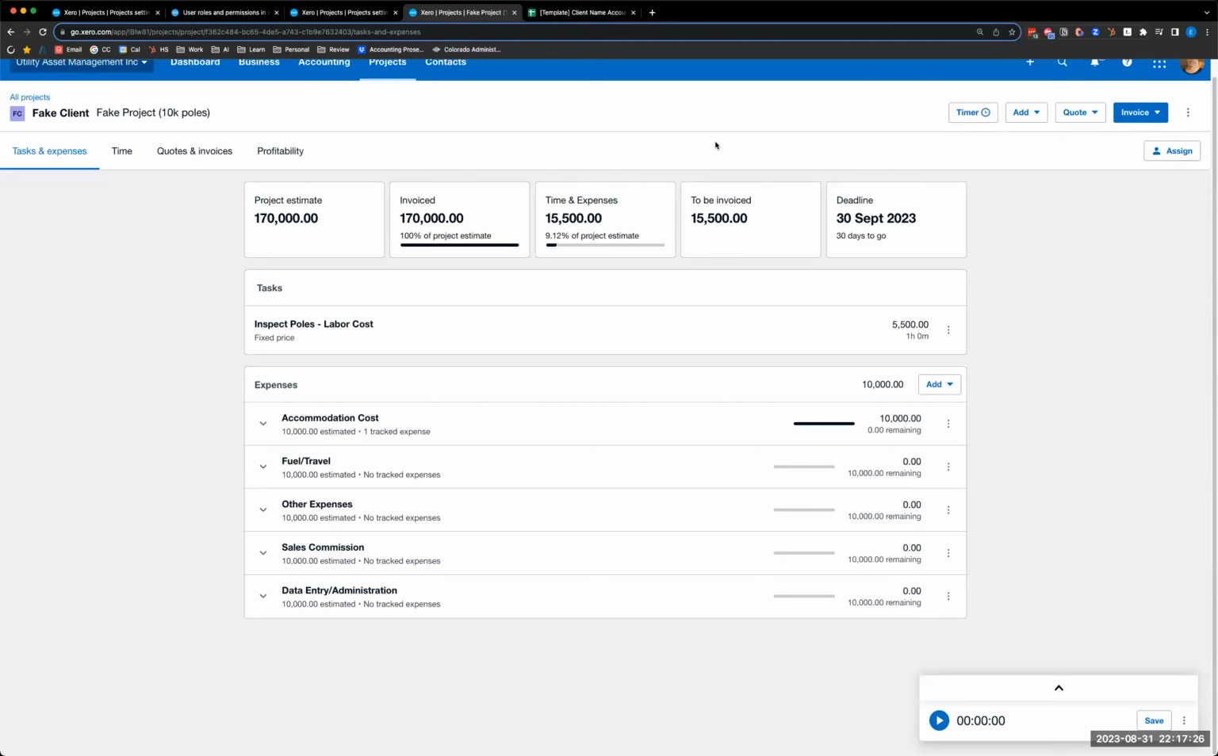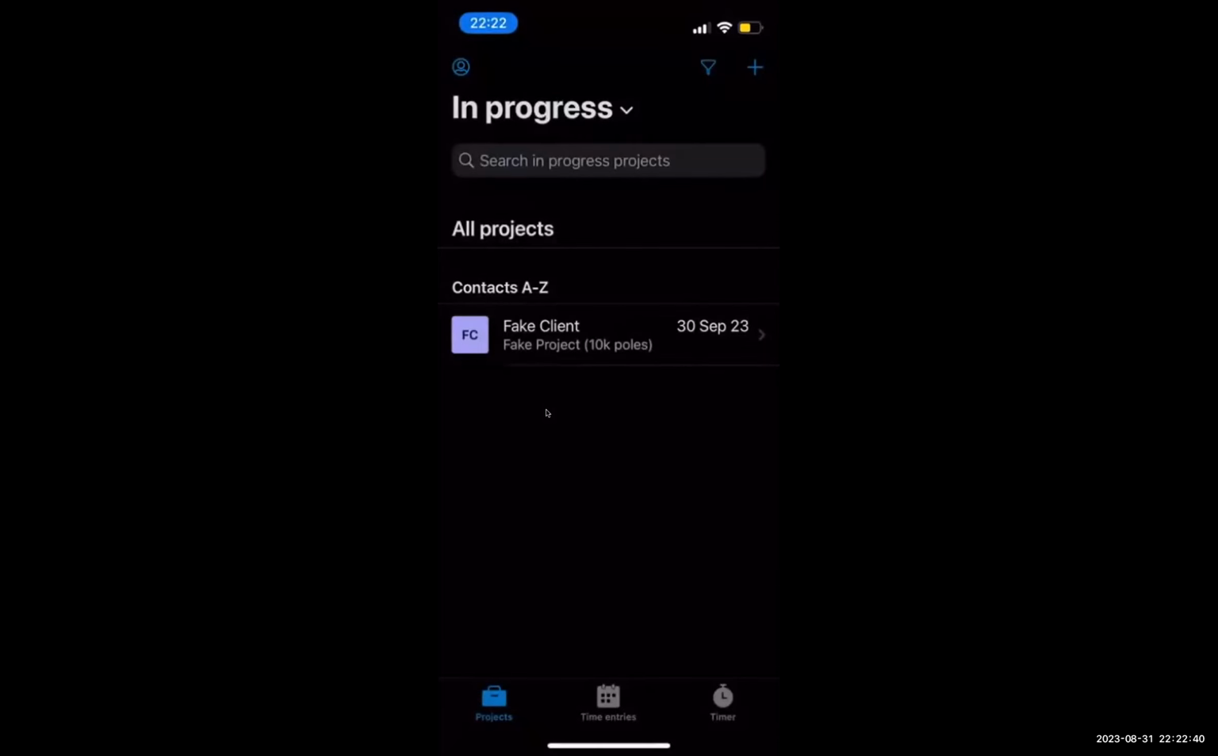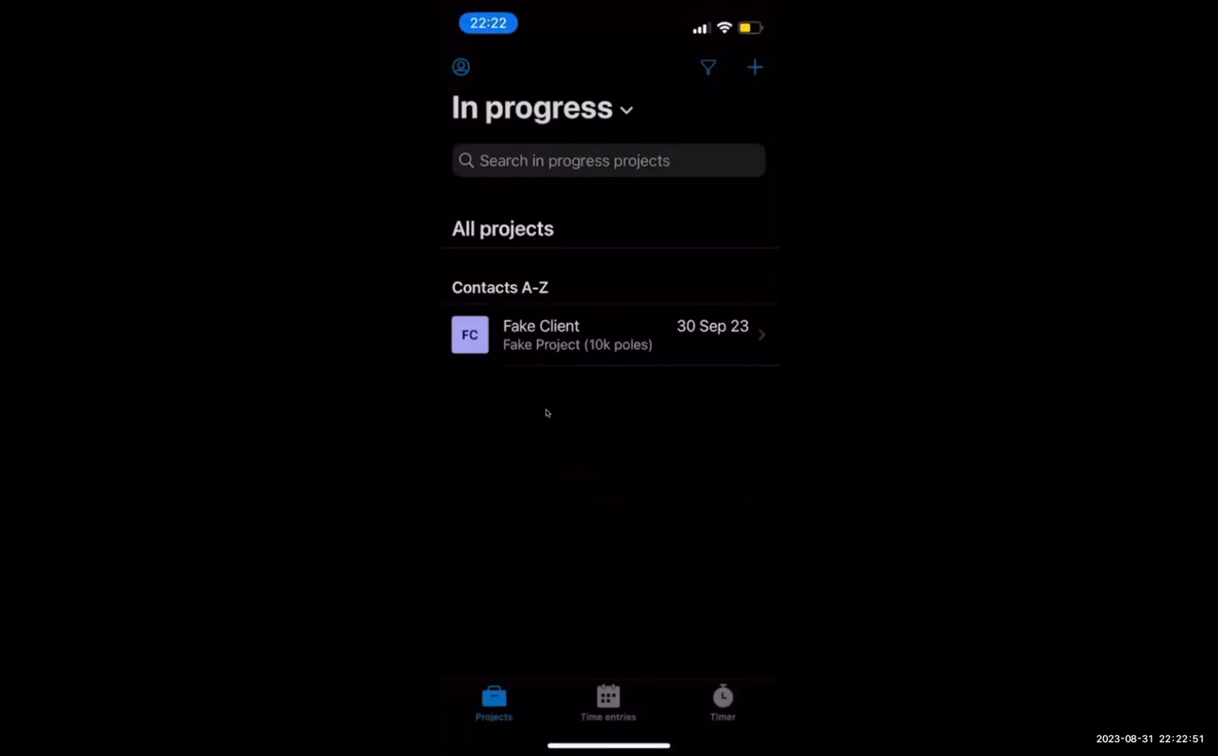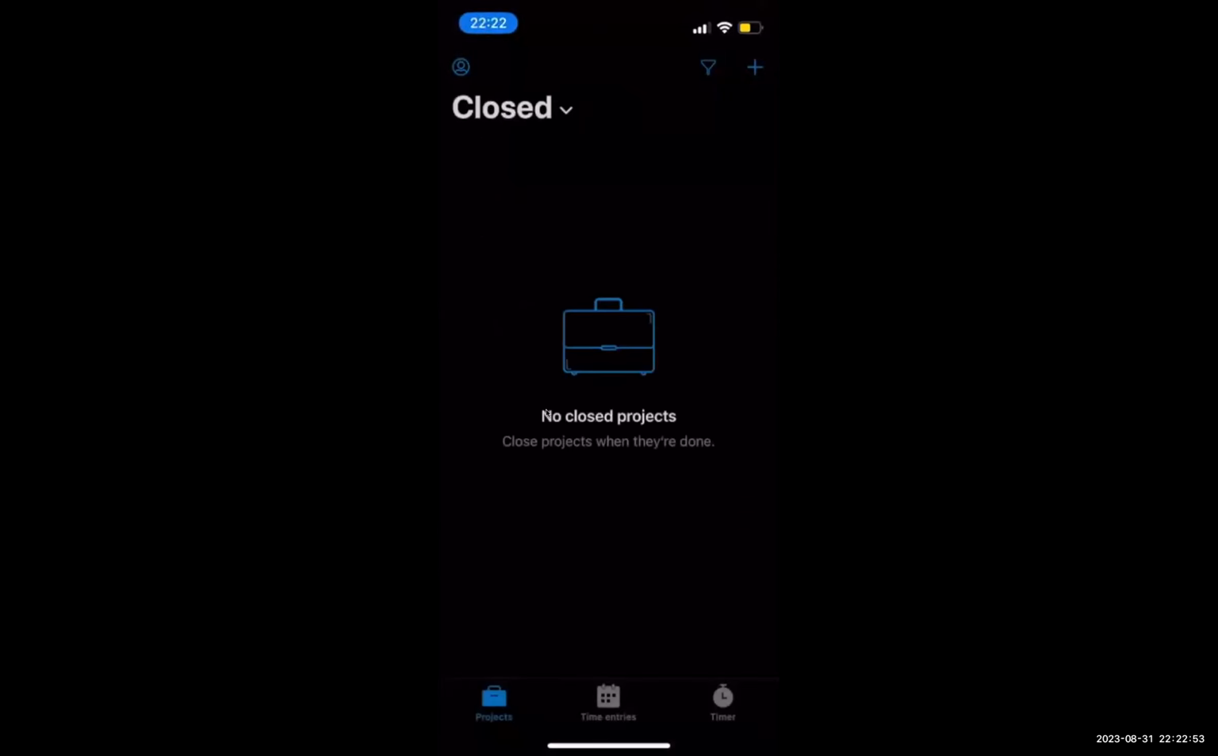I'm going to switch over to my phone, and I'm going to show you what it looks like to add time to a project using the Xero app. I understand that not every person is going to have access to a computer in the field. And so having access to this on your phone is really handy. Okay, so I'm in your Xero Projects app, and I can give you a link to download this. It's super easy to use. But here I've got a list of all of our projects. We've got draft, which there's none there, in progress, and then closed.